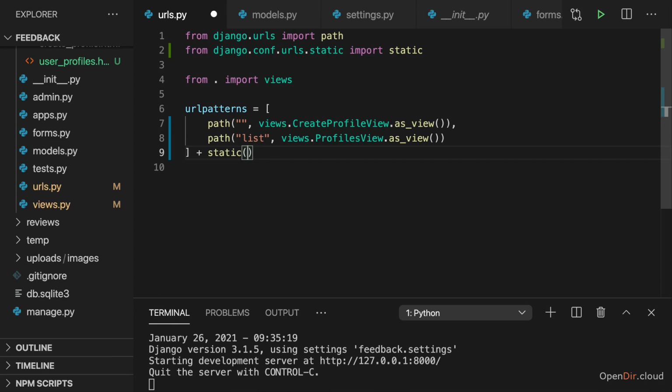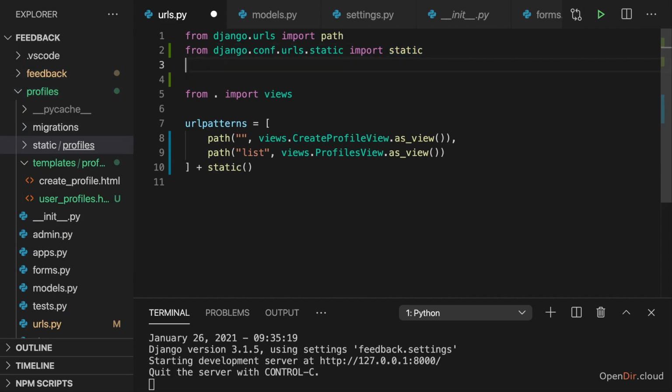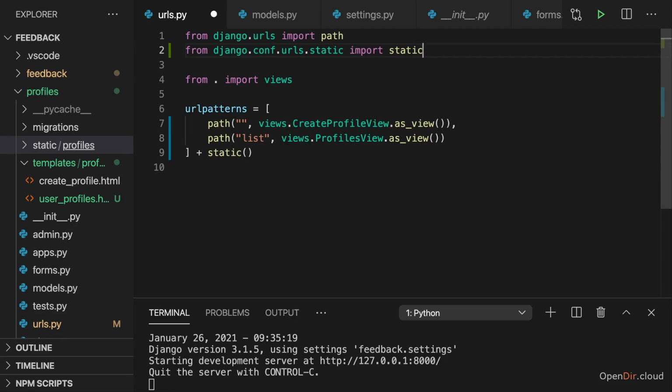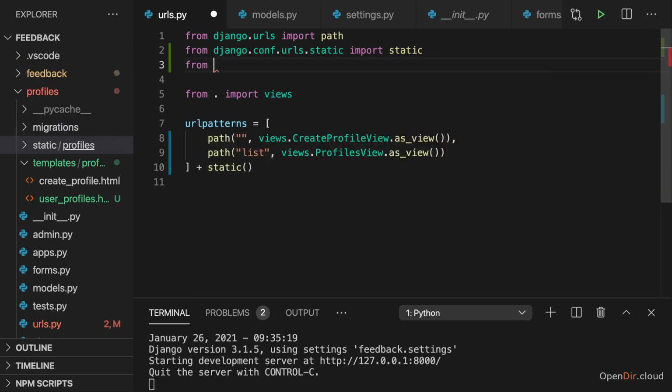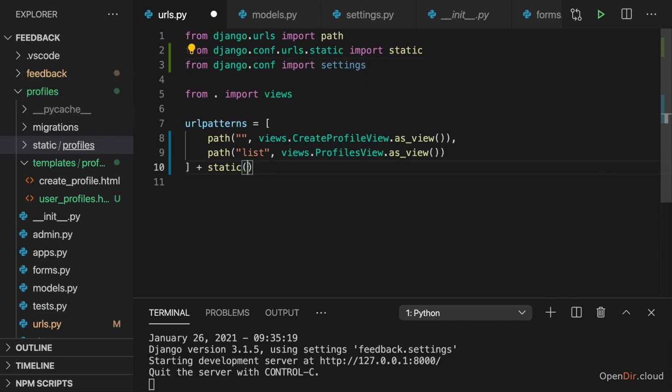Now, static wants 2 arguments. It wants to know the URL, which should be used for exposing the files, and then the path on the file system that holds the actual files. Now for the URL, we want to use that media URL we configured in our settings. And we can get convenient access to that by importing django.conf, and from there importing the settings. And then we can add settings.media URL. We can access this here to get access to that media URL we defined.